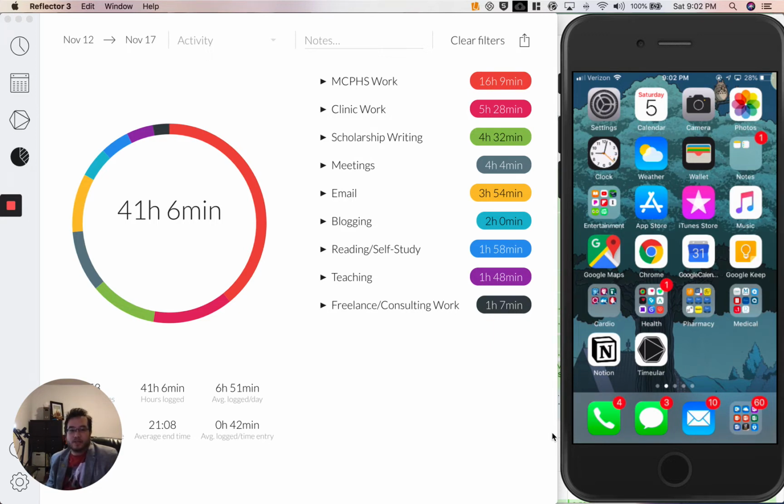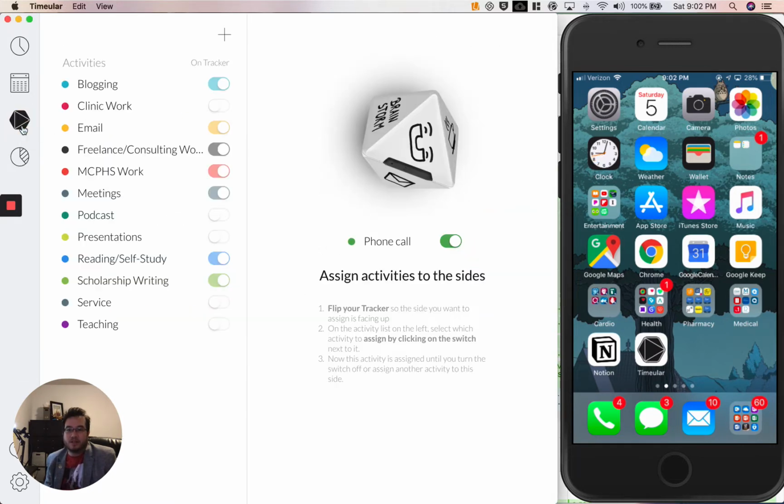So I have on my screen basically what it looks like on the PC and on an app. So I'll go over the PC version quick. Here I took a sample of November 12th through November 17th as a show of what you collect. And basically on Timular, you can track a few different activities that you set up.